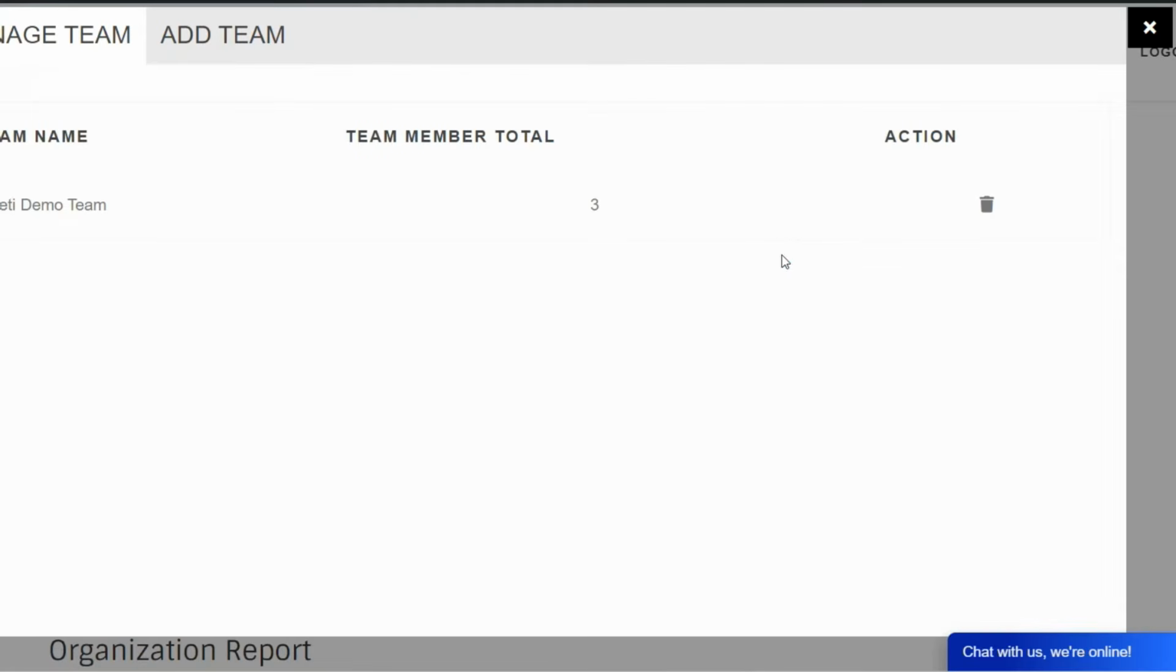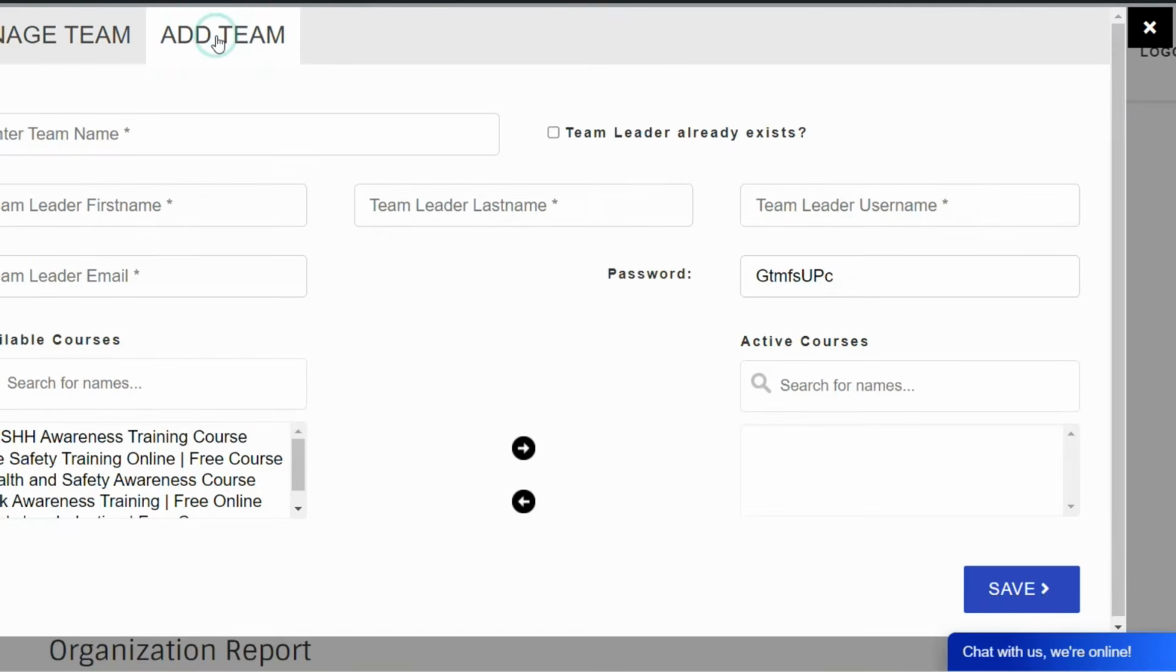To add new teams then, you just click on the Manage Organization button. You can view your existing teams on this list that comes up, and then you can select the Add Team tab at the top here to add an entirely separate learning team.